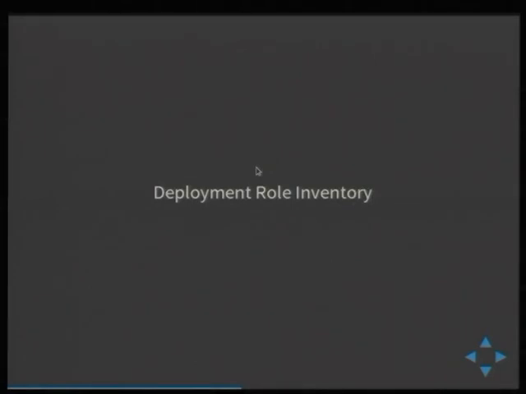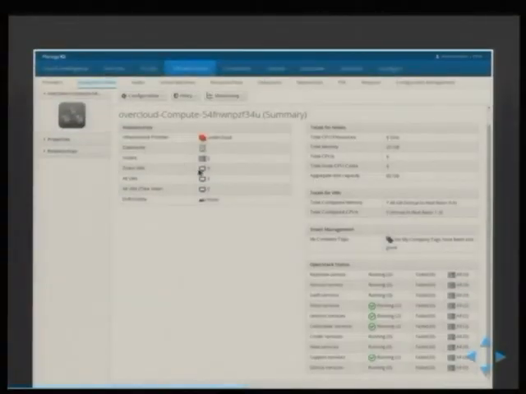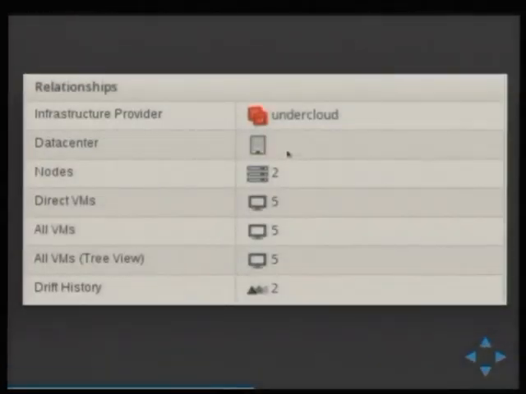Let's look at the deployment role inventory. This is the Heat resource group, right? So we have 3 of them. Let's look at the compute one. We have some basic relationships there. We have aggregations and some OpenStack status. So let's look at it closely. Relationships. Okay, so we know there are 2 hosts in the resource group.